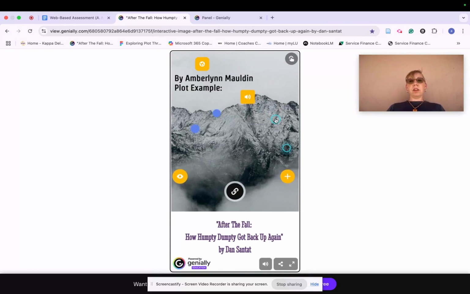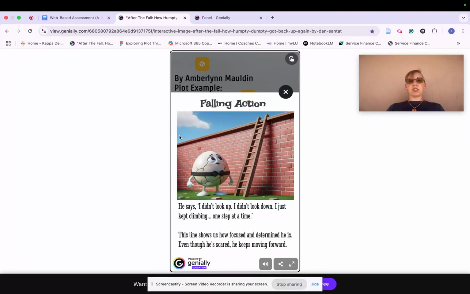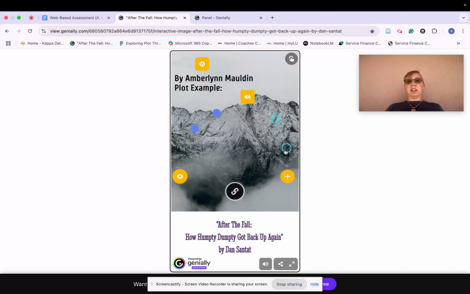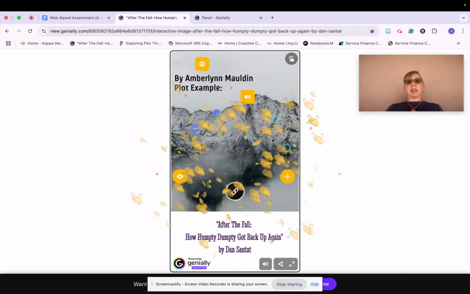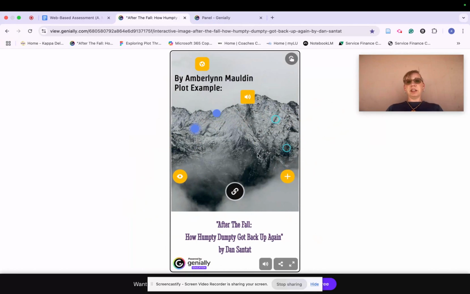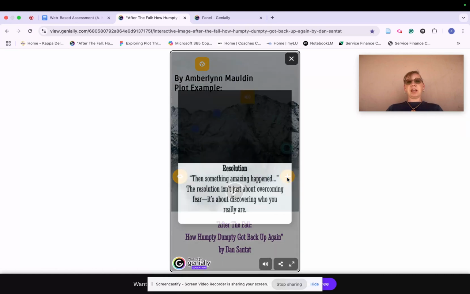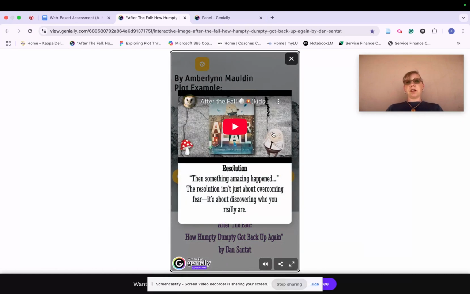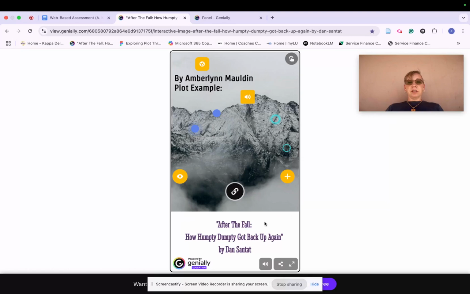Then as we move on, I did an image of falling action to include an important quote about how Humpty Dumpty is scared to climb up the wall, but this is a part of the story that's really important, and I explain why. An interactive feature I included was clapping, because he did overcome his fear and he climbed the wall anyway. I included a YouTube video of a reading of the end of the story and how this affected the change, and he overcame his fear of climbing the wall after he had fallen, and he changed. So this is my example.